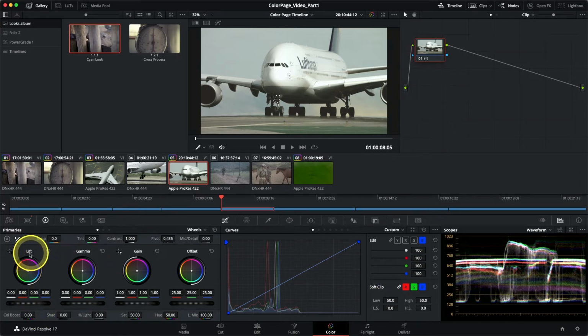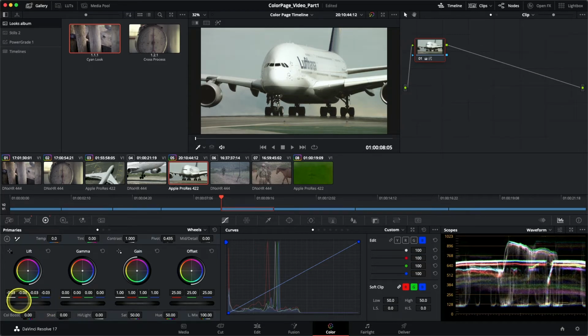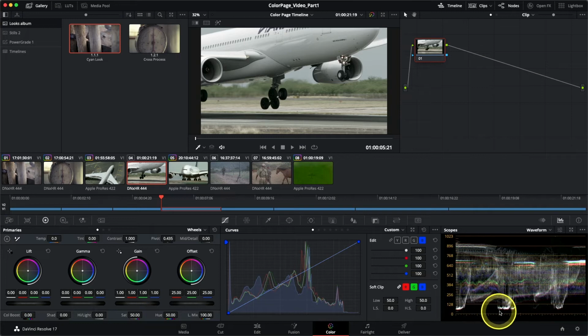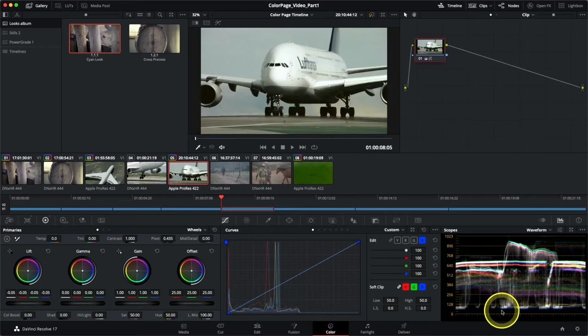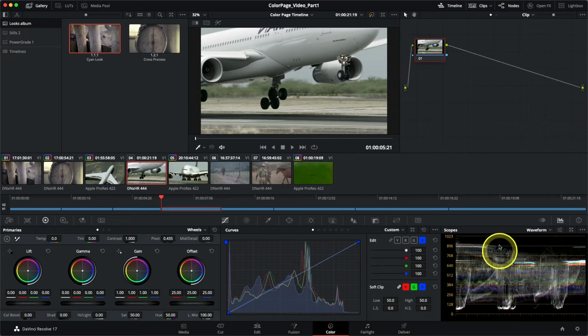I will go into my primaries palette and drag the lift master wheel to the left to darken that range of the image, and try to get it into the same position in the scopes as it was for clip number 4. All right, so the shadows are looking much better. I think the highlights are also pretty good.